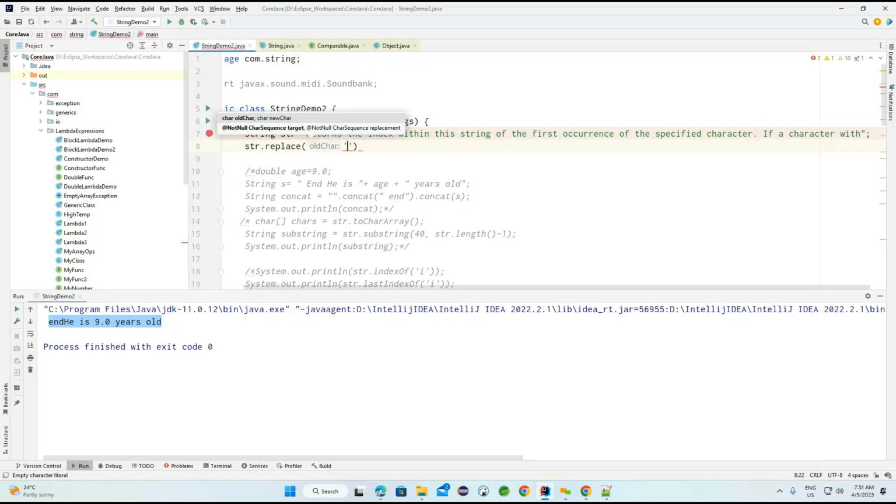Now here I want to provide the char. What is the char I want to provide? In place of s, I want to come up with a. In place of s, now I want to use a here. So what is this replace method doing internally? It returns a string object.